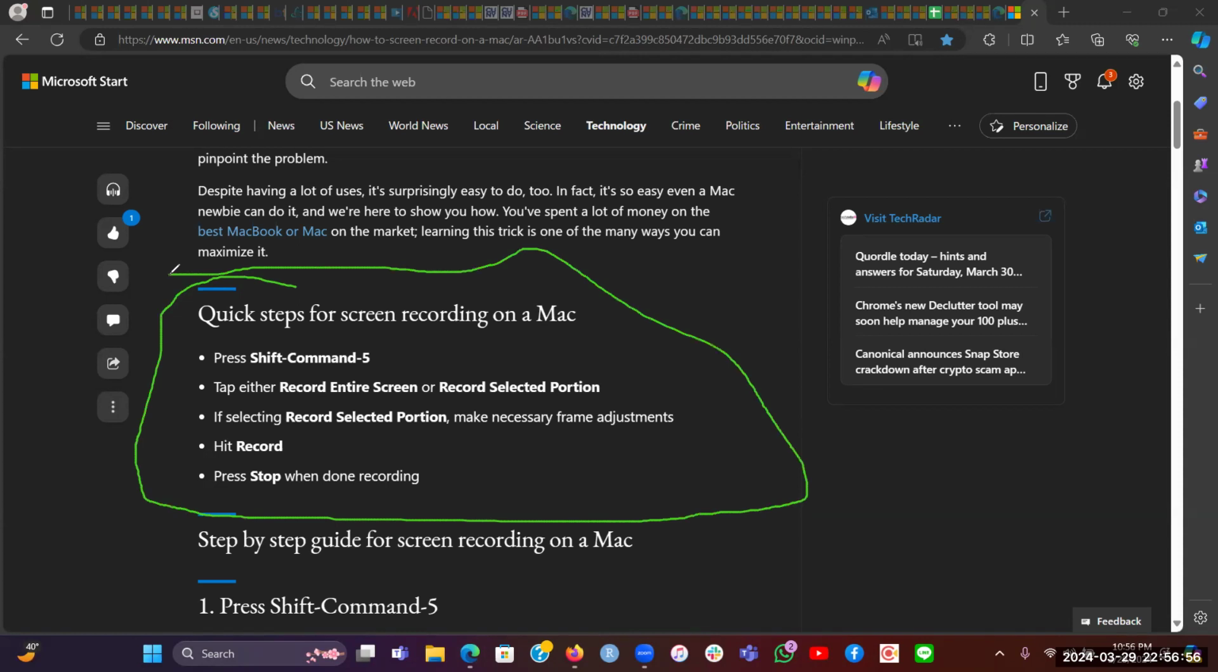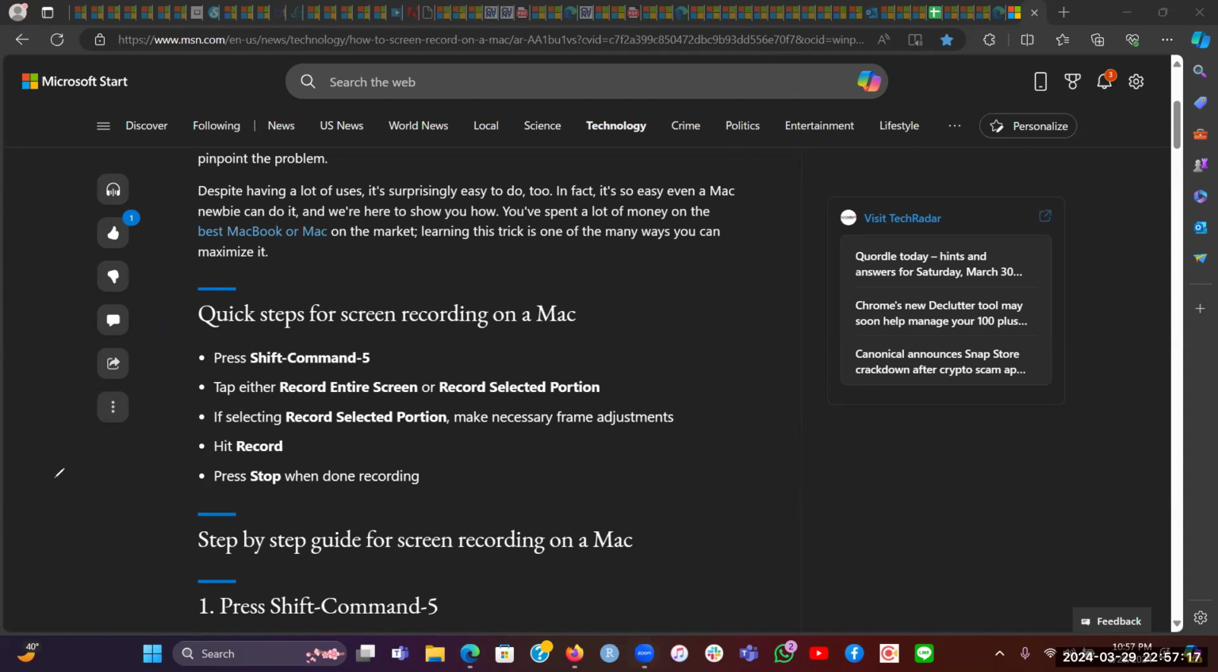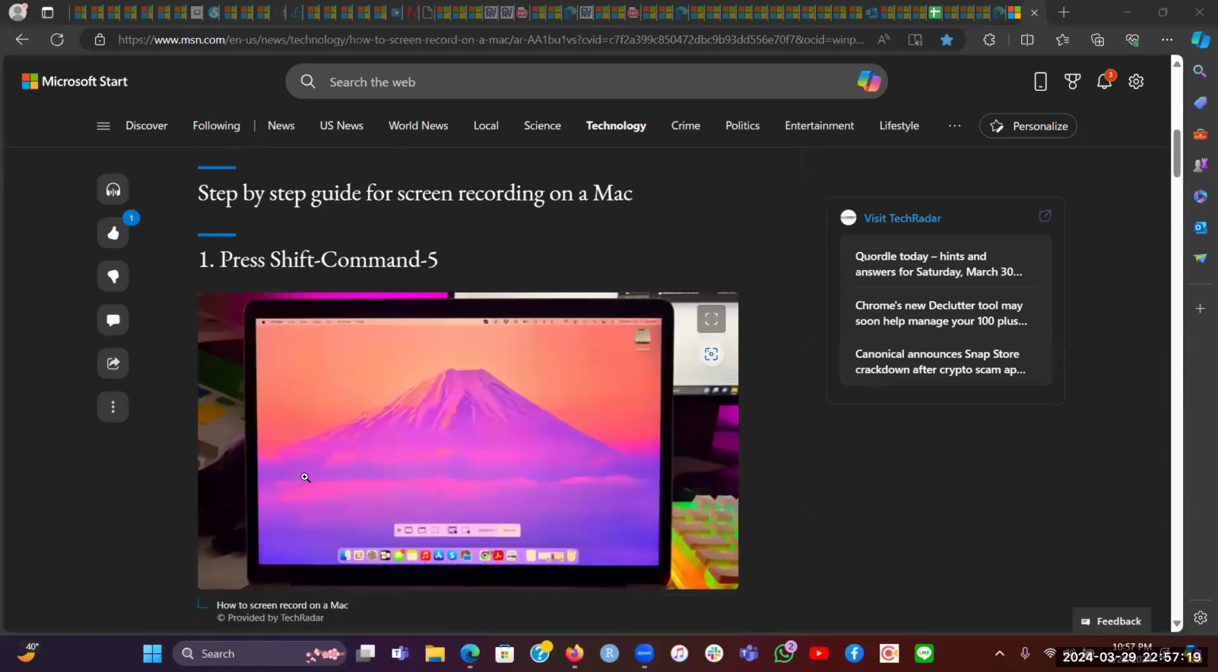And here are easy ways you can do screen recording on an Apple Mac computer. So if you want to know the instant steps for how to record on an Apple Mac computer, follow these steps right here. This is just a summary of how to screen record, and each one of these goes into more details about it. So let's get started. Here's the step-by-step guide for screen recording on a Mac.